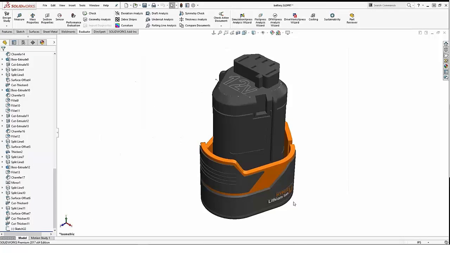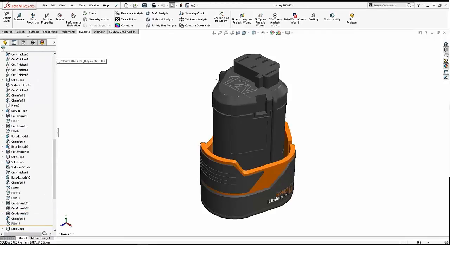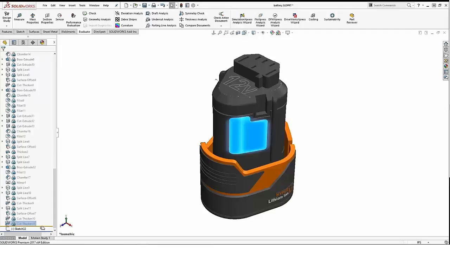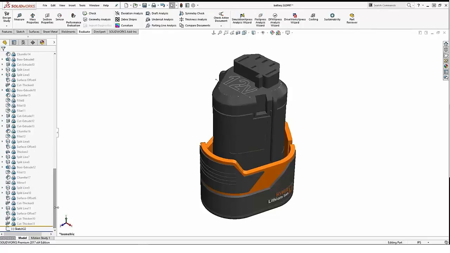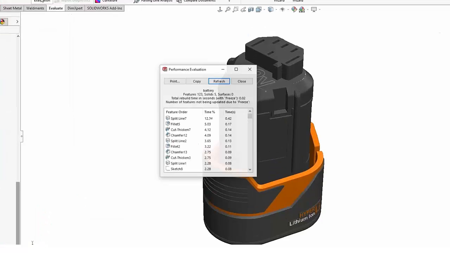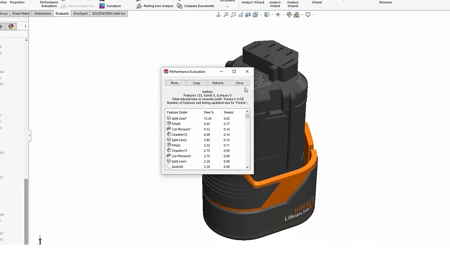So if I go to the top of my feature tree on the left, and I grab this yellow bar and drag it down, what it does is it freezes all the features that are above it. So you can see that little lock symbol. That means SOLIDWORKS is only loading those as graphics. So if I go back to my performance evaluation, and I look at my rebuild time, I'm down to 0.02 seconds of rebuild time.